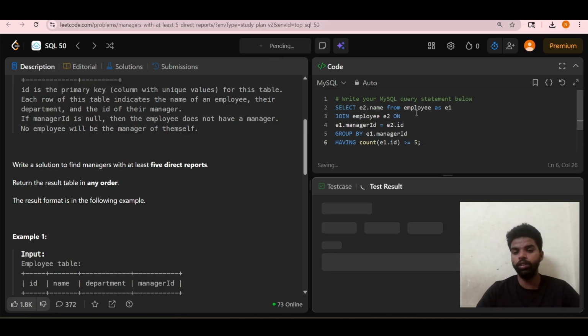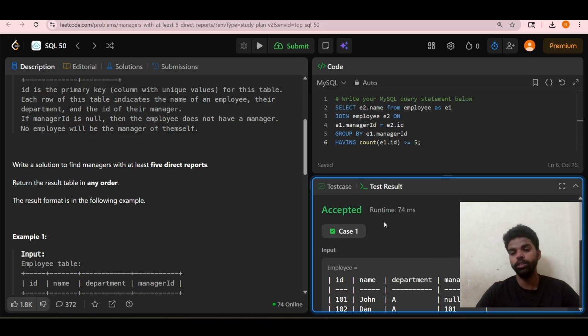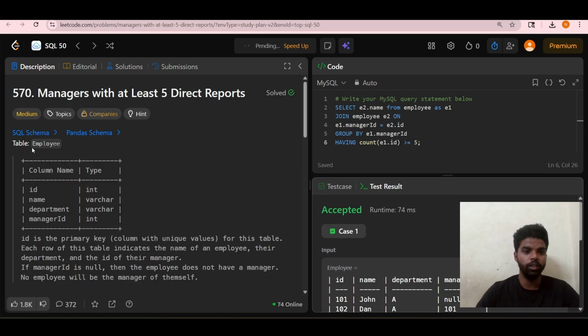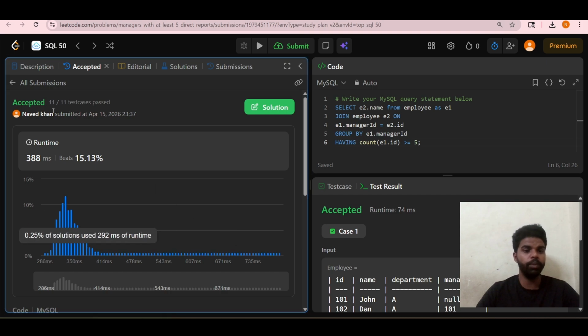Now run this code and the result is correct, yes, this is accepted. Now submit the code. This is accepted, all 11 out of 11 test cases passed.